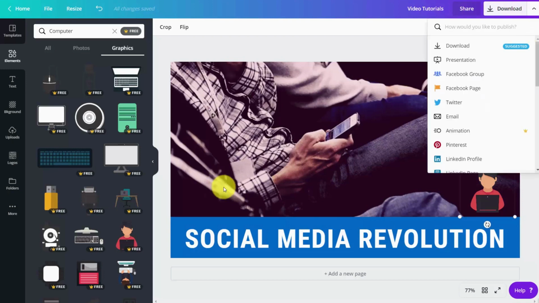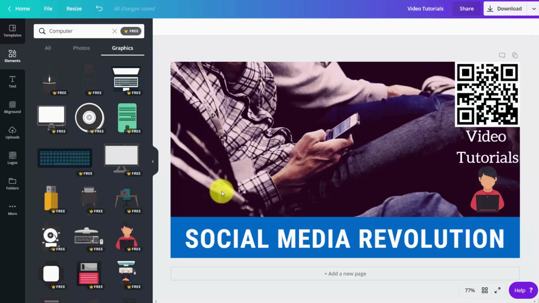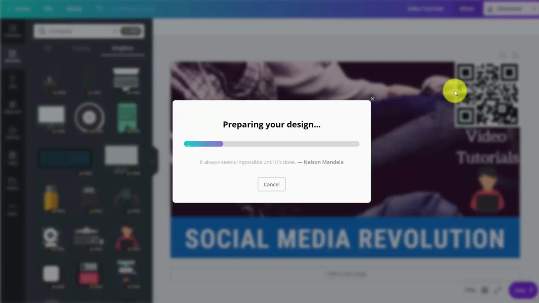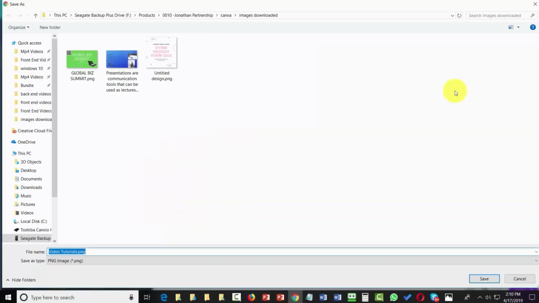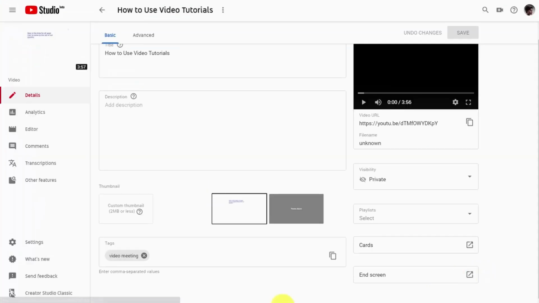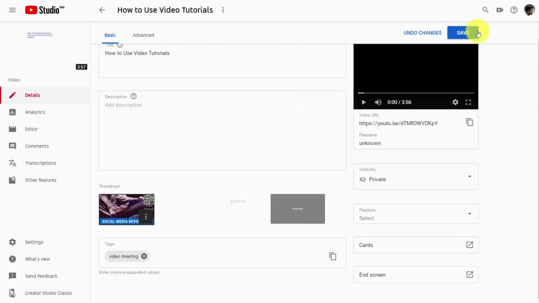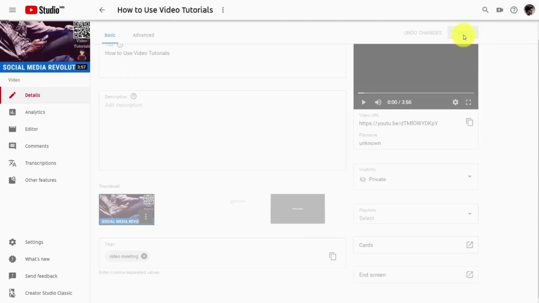Now there is no direct integration between Canva and your YouTube channel. That means that we will be downloading our photo. And we're going to download it as a PNG file. Canva is going to prepare the design, and we're going to download our image. We'll then be able to go to our YouTube channel to add in our custom thumbnail. All we'll really need to do then is just save. And then our thumbnail will be part of our YouTube video.